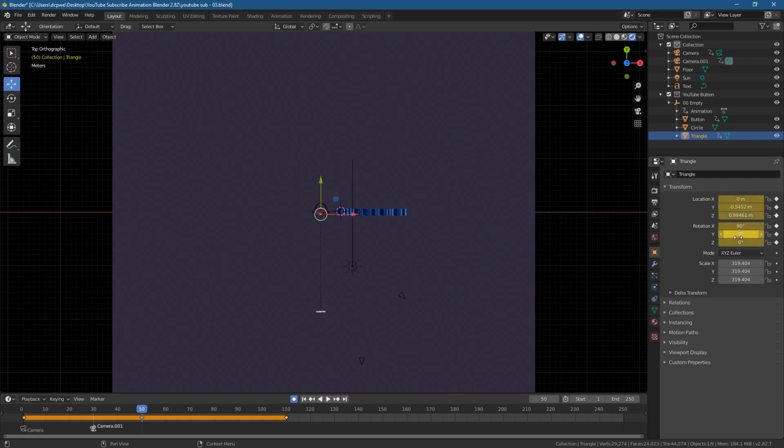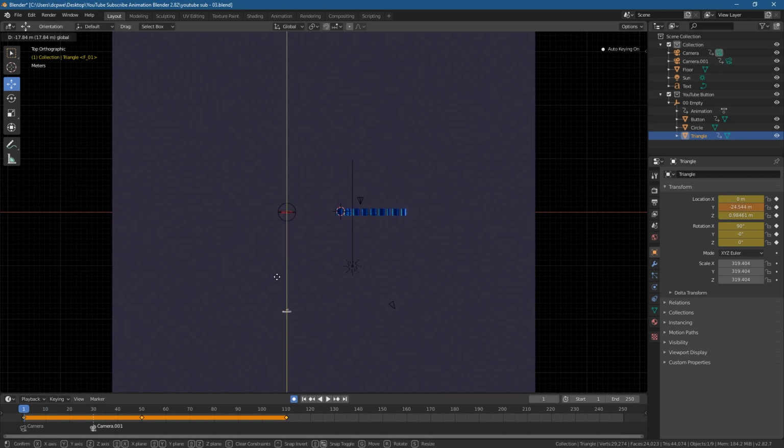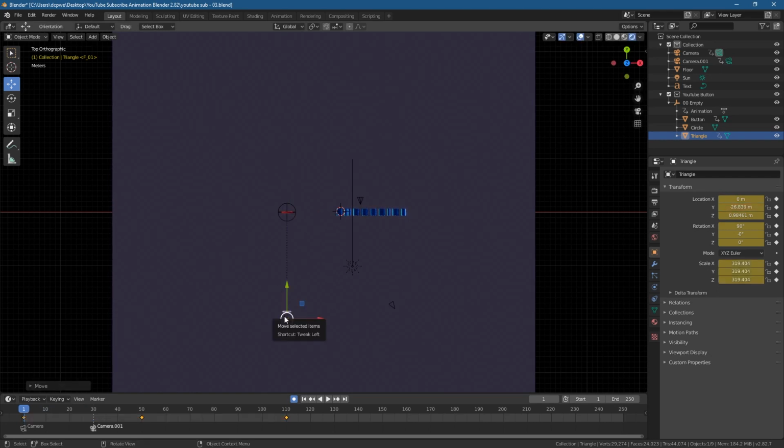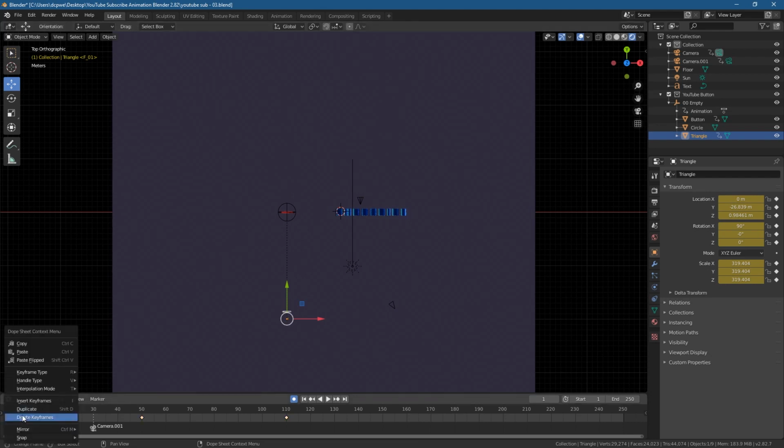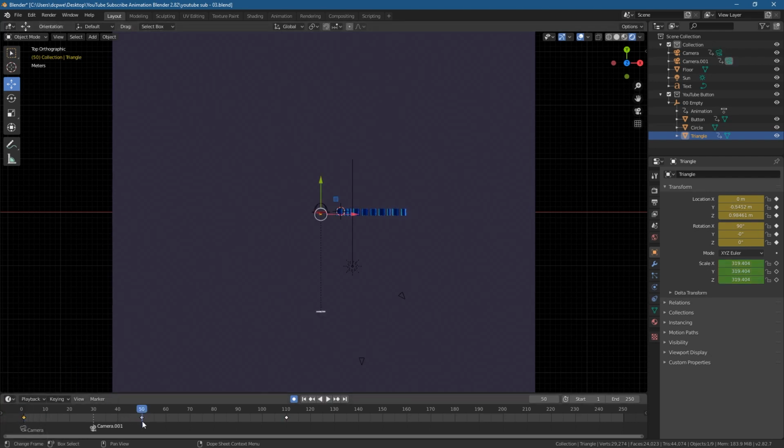I think so. And let's go to frame 1 here. And we'll drag this triangle so it sits a little bit behind the button. And then the easy way to do this I guess is just click on this keyframe, copy it. Let's right click, copy. Let's go to frame 50, click on this keyframe, delete it, and then right click and paste it. So the triangle will be in that position like the other, but it's going to be slowed down, right?